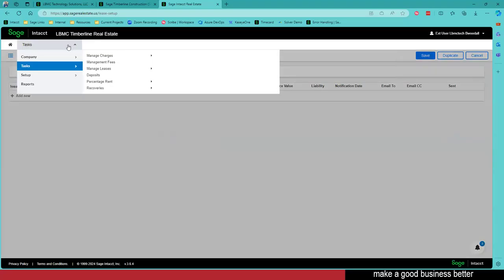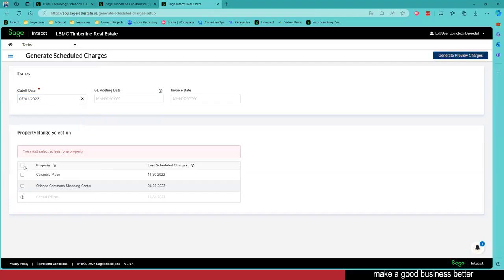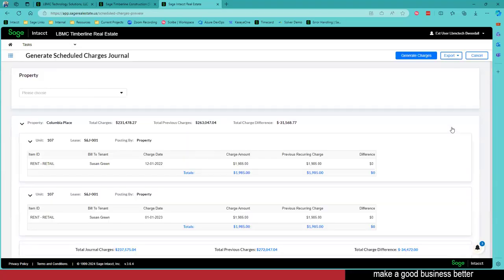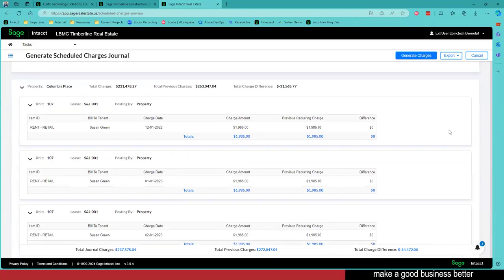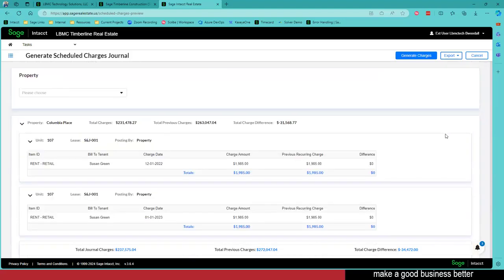Now, when it's time to generate invoices, we're going to go over to task. We can go to manage charges and schedule, generate our scheduled charges. So we can go in here and put in specific dates and say, hey, I got to select my properties. I want to see what do we need to bill for? All right, here's all of the invoices that I need to get out of the door this month. Okay. So then I could just export it if I want to. Maybe I need to send that off for approval to somebody.